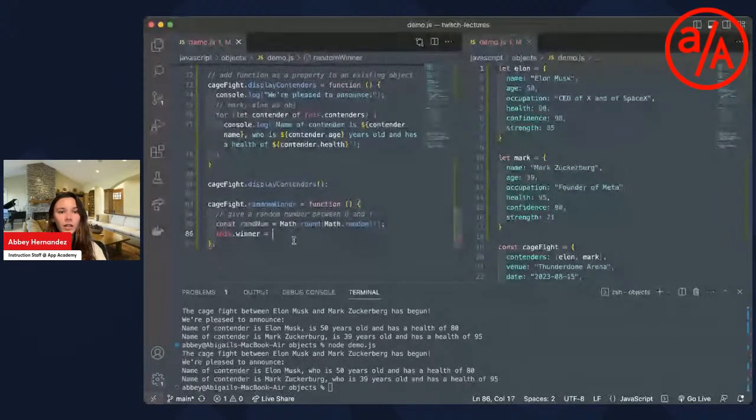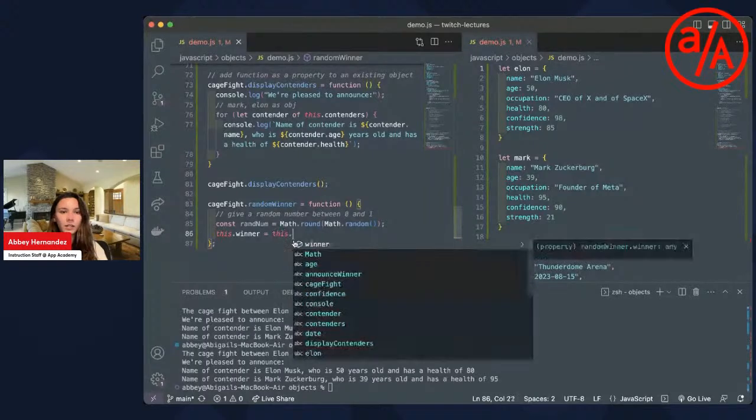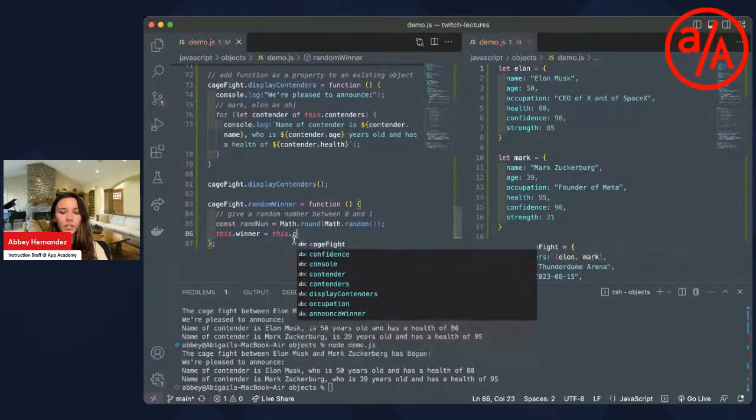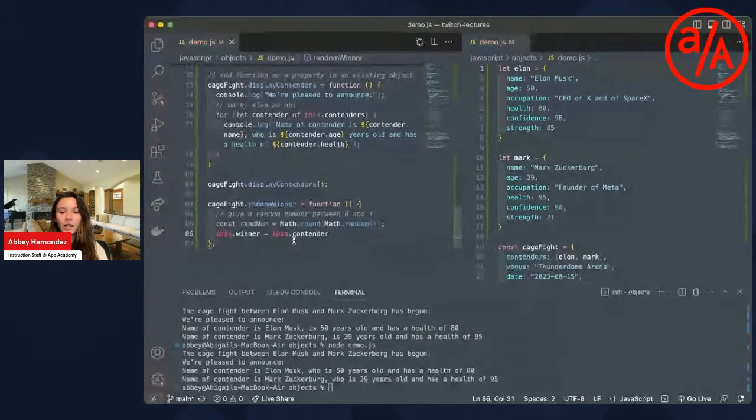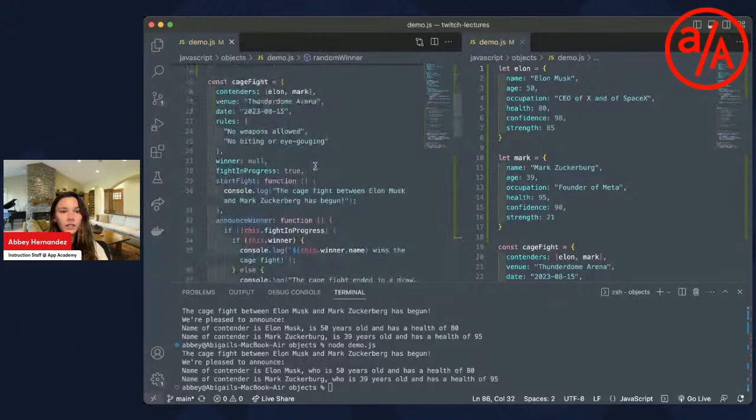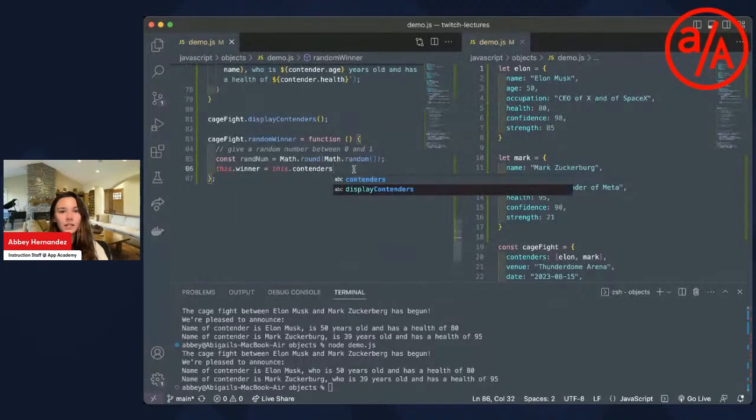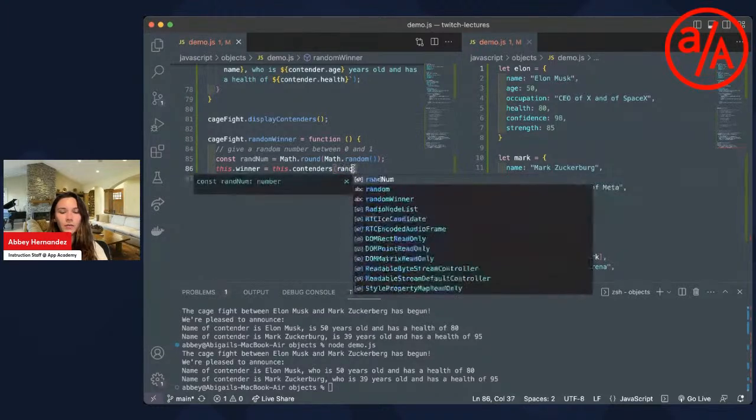So let's go ahead and set. And the other thing is we have to make it so that it will be game over. So we'll have to update those two things. So let's set the winner equal to this dot contenders, and I think it's contenders, right? Yeah, this dot contenders, and we'll want to just key in with our random number.